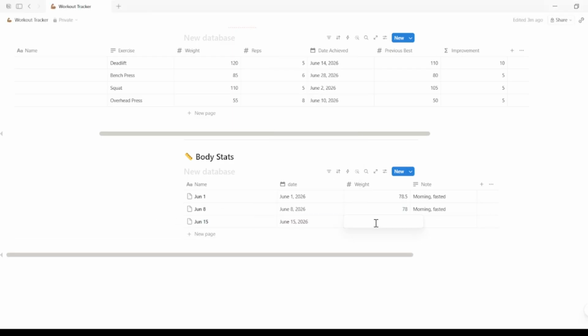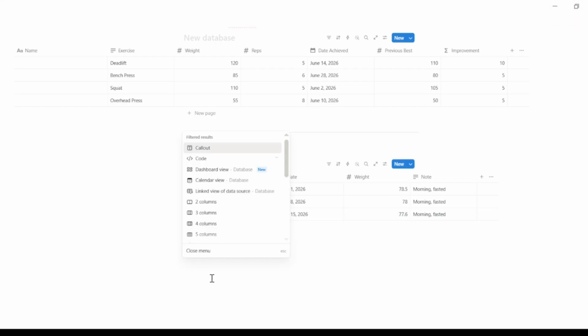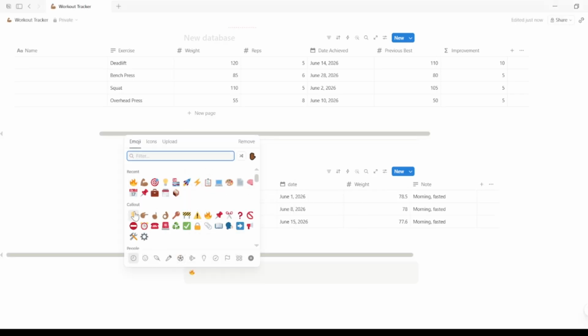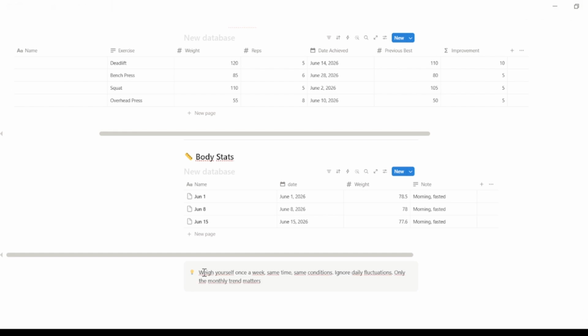The trend matters more than any single number. And a reminder below: weigh yourself once a week, same time, same conditions. Ignore daily fluctuations. Only the monthly trend matters. This callout stops me from panicking when the scale jumps up 2 kilos after a big dinner.